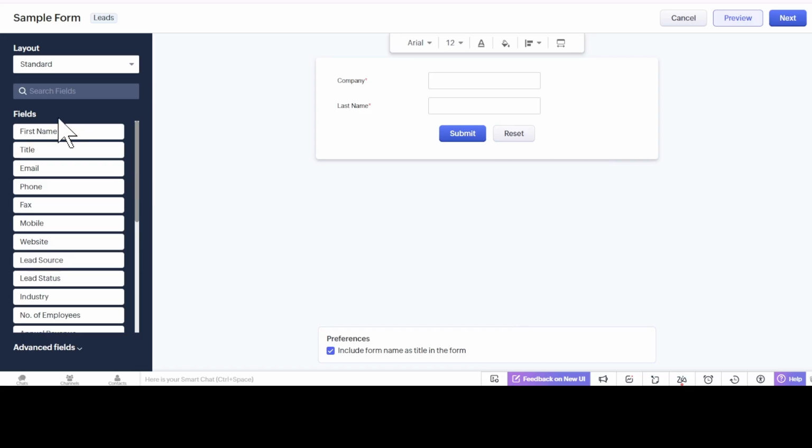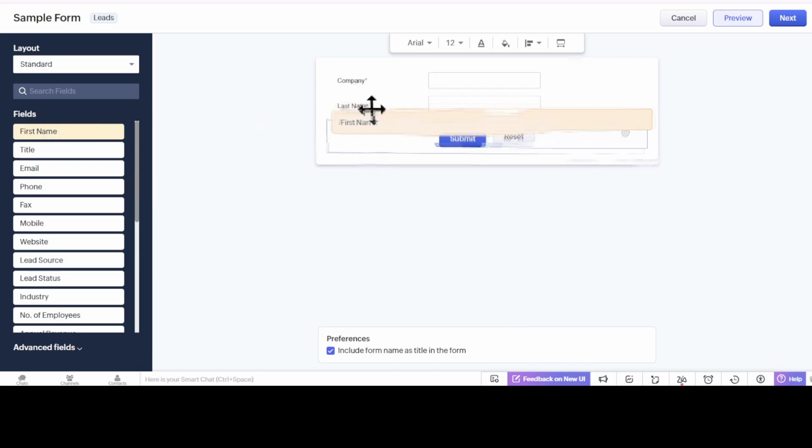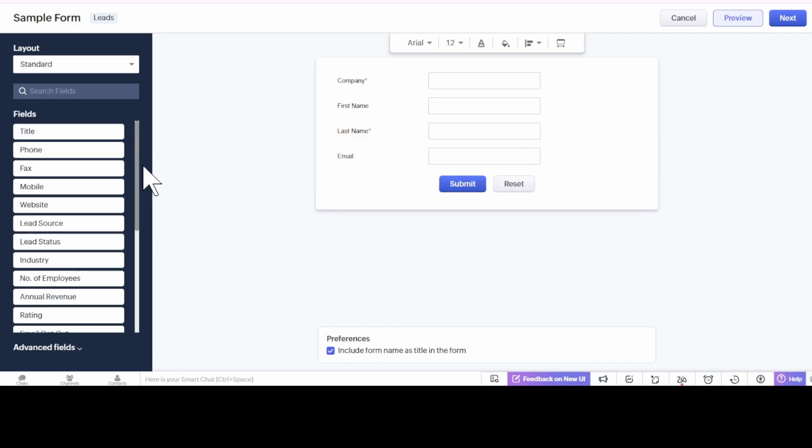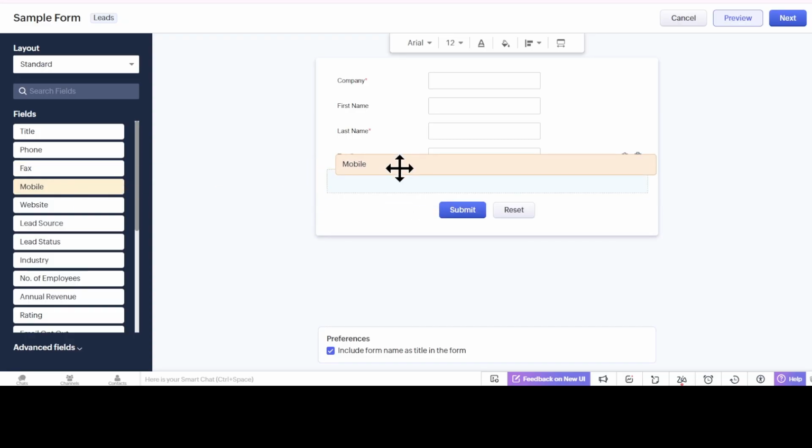In the builder, you'll see your available fields on the left and the form canvas on the right. Drag first name onto the form to collect the person's name. Add email to ensure you can follow up. Bring in mobile if you plan to text or call. Add lead source to track where the lead is coming from, which is invaluable for reporting.